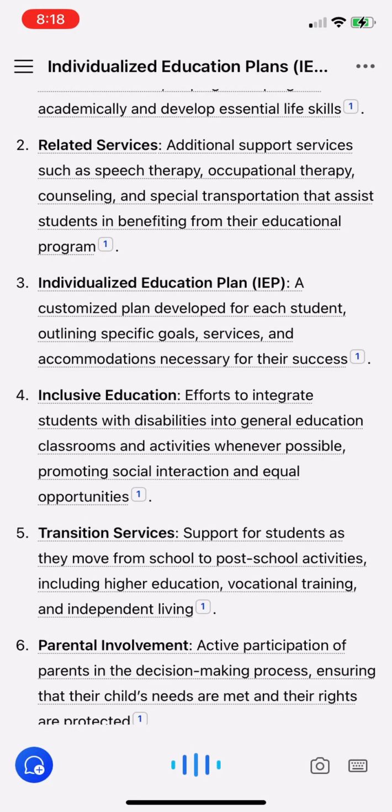Individualized Education Plan, IEP: a customized plan developed for each student, outlining specific goals, services, and accommodations necessary for their success. Inclusive Education: efforts to integrate students with disabilities into general education classrooms and activities whenever possible, promoting social interaction and equal opportunities.